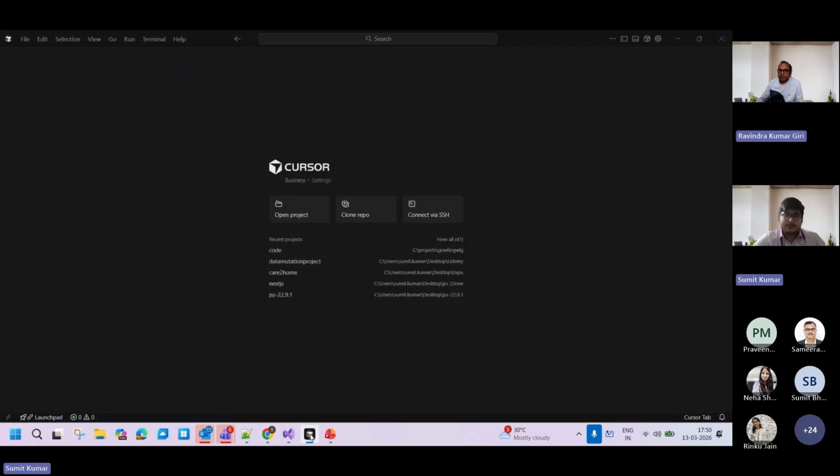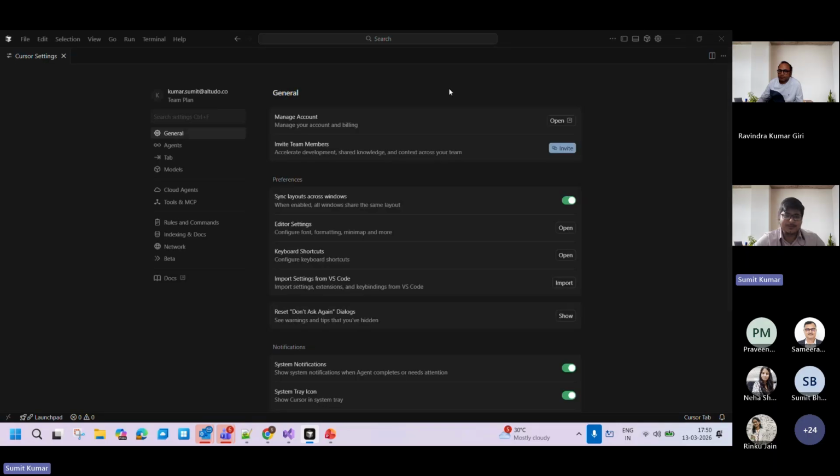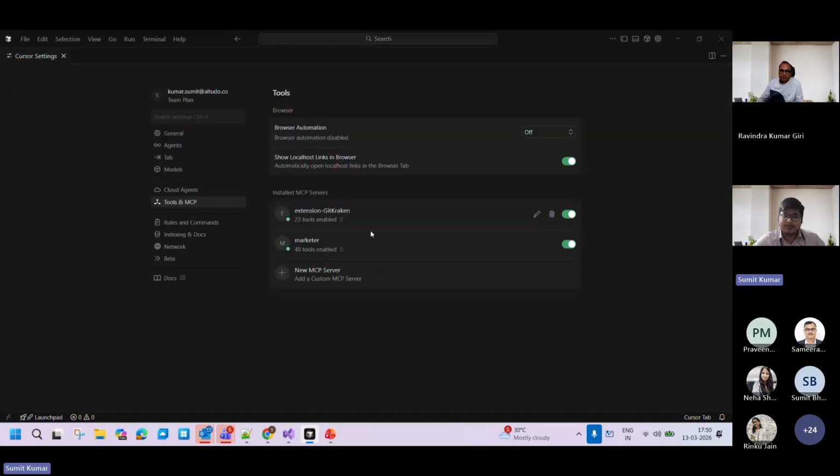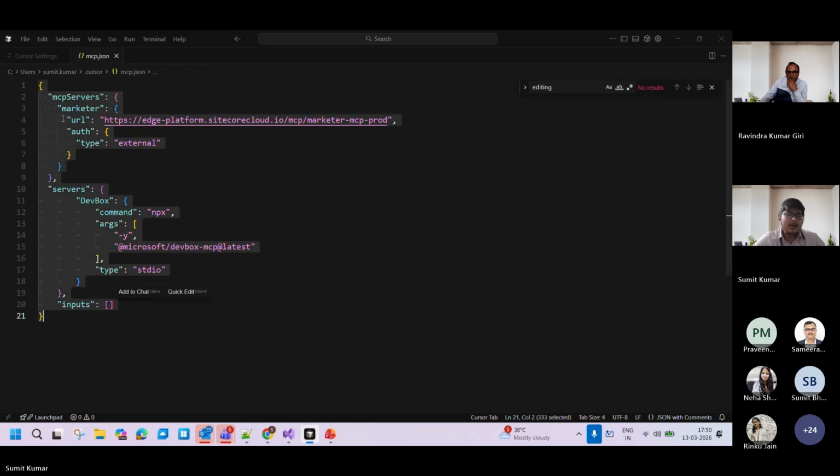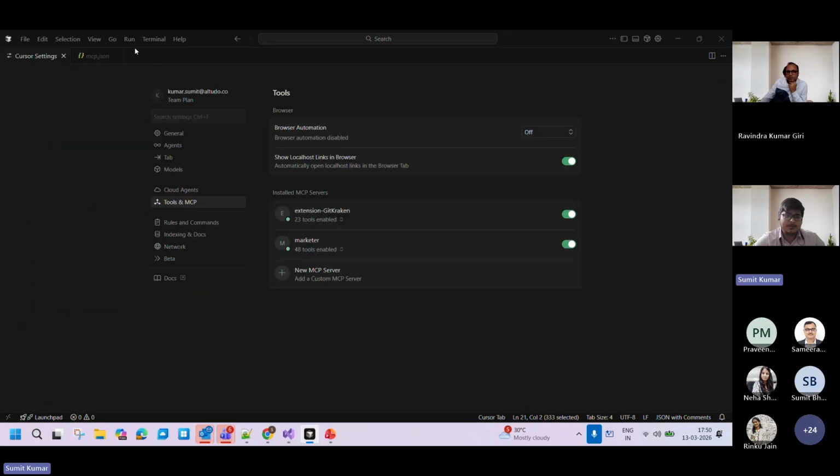Yes, Amit, please. So now this is our main focus. Actually we have the marketer MCP. You can also use this marketer MCP code. We'll share it. Then you can go to any AI agent. Currently we have Cursor, so we are using this. You can use any AI agent, and then you can just add one MCP server.